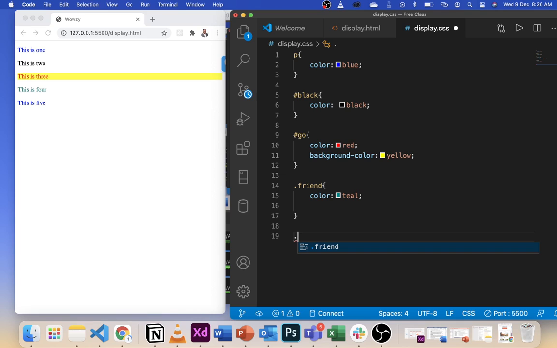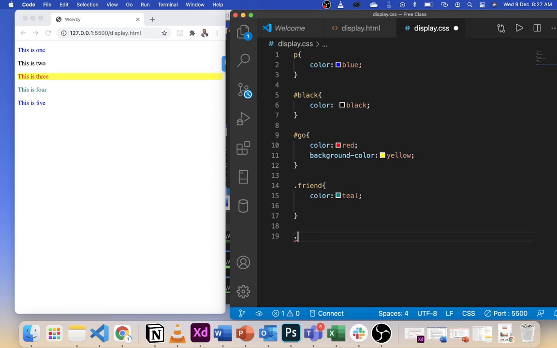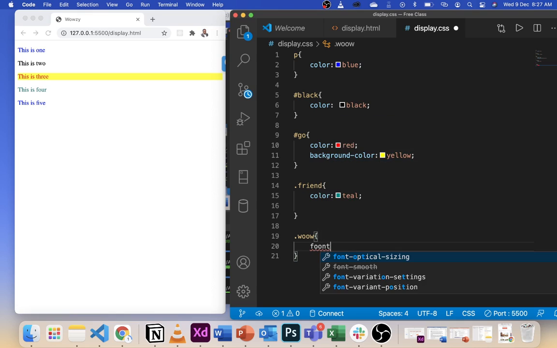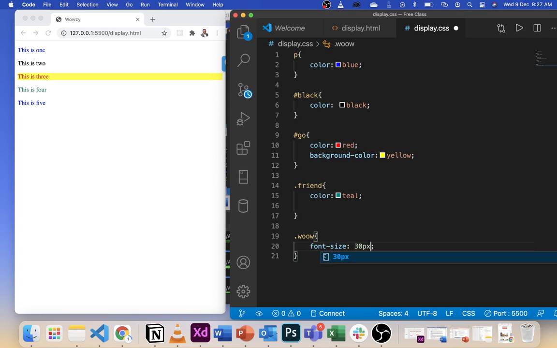So the last paragraph, let's go back to HTML. Okay, so inside our paragraph, we'll give it a class name of wow. Then in CSS, we'll change, so the full stop, then the name we gave it. Then we can actually change the font size to 30 pixels. And you see that it changes.